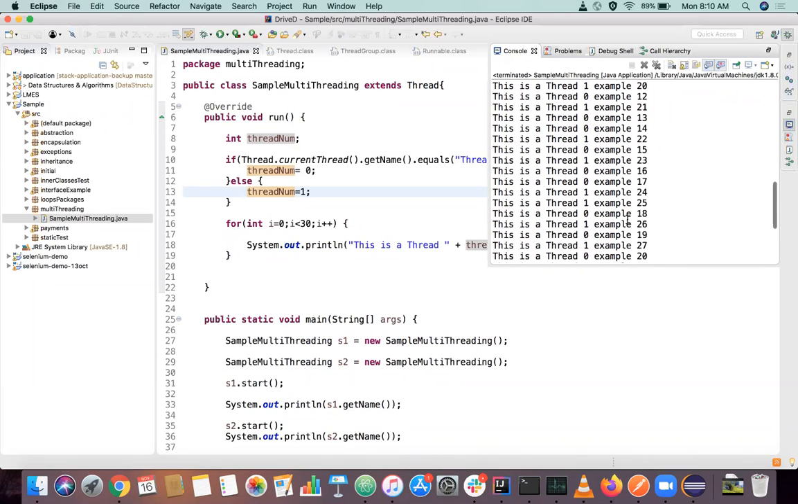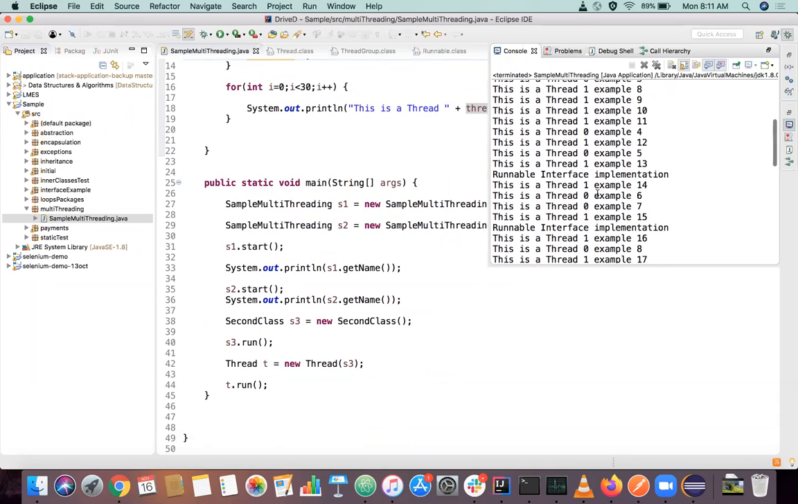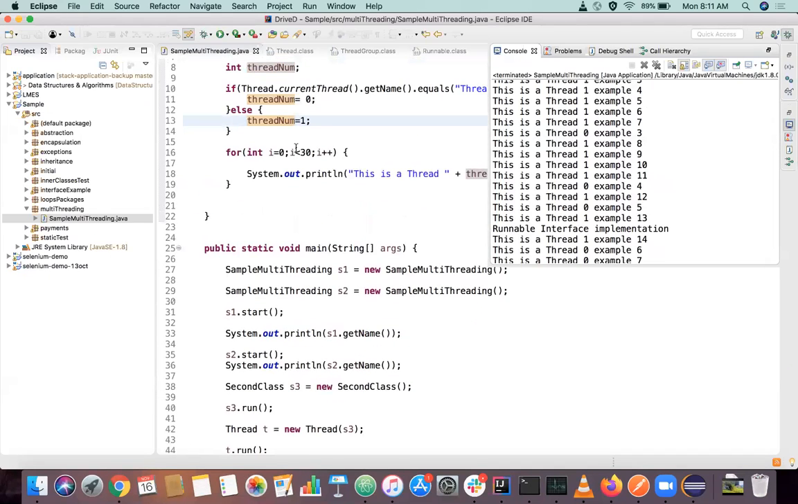So now this loop didn't complete before the starting of the next thread. The next thread started at the point here. Now both the threads are alternatively calling this run method in a separate thread, and it's trying to print this particular loop. So that's the whole point here.